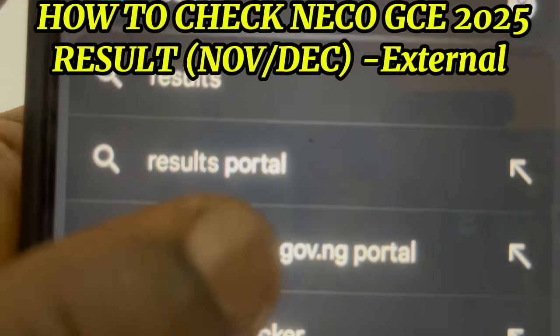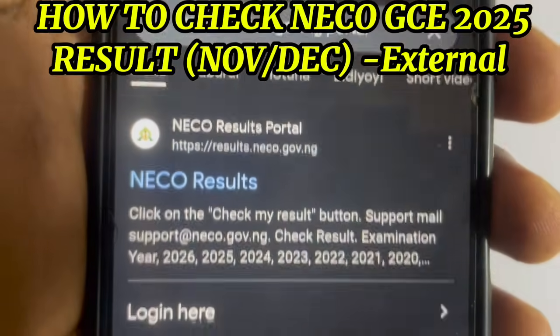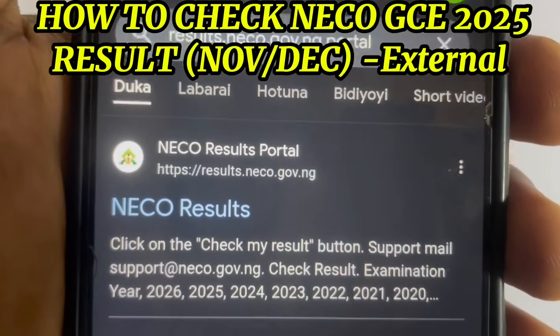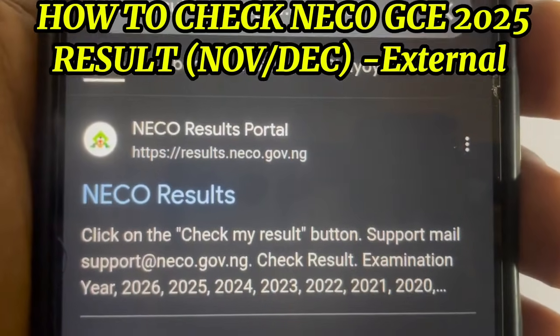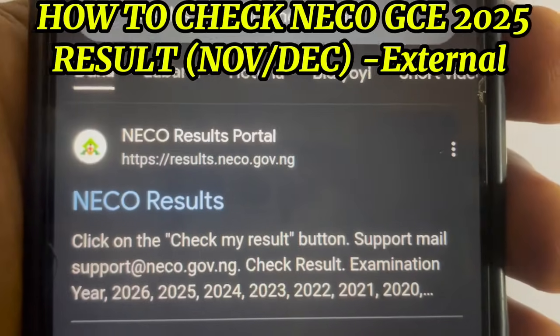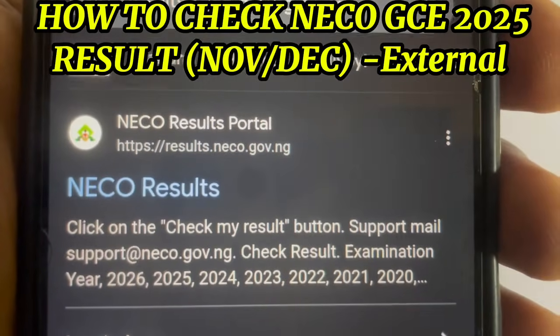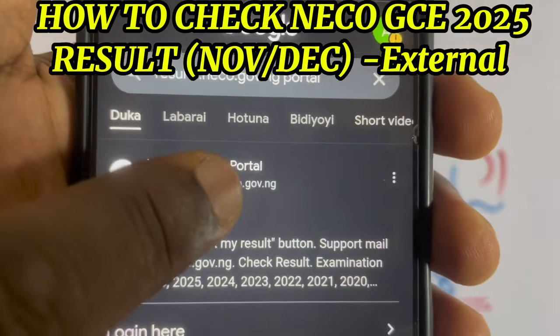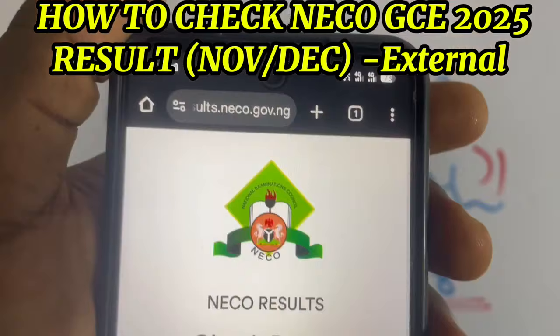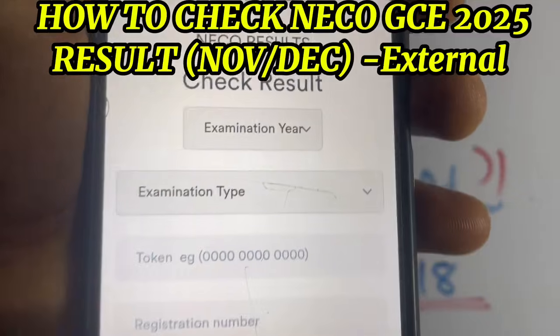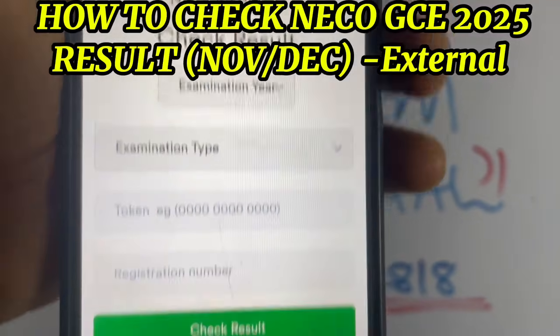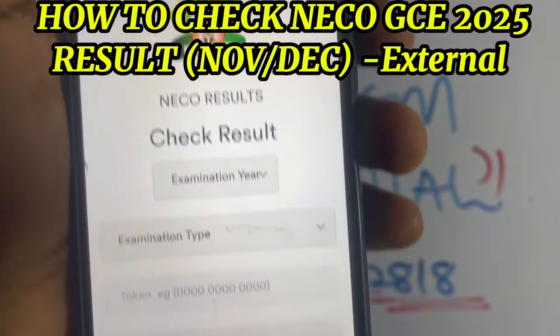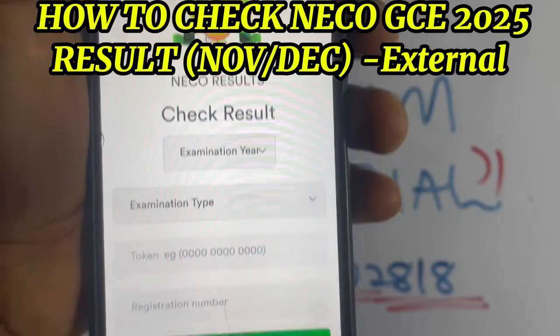Results.neco.gov.ng portal. So when you click on this, now look at what is displayed for you. The first thing that is going to appear for you is https results.neco.gov.ng. This is NECO results. So click on this. So once you click on this, then you're going to see this. So let me try to make it smaller. So this page is going to appear on your phone. Immediately this page appears on your phone, then you're in the right place.